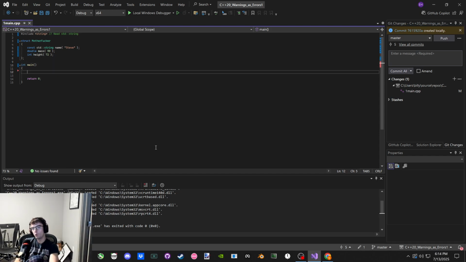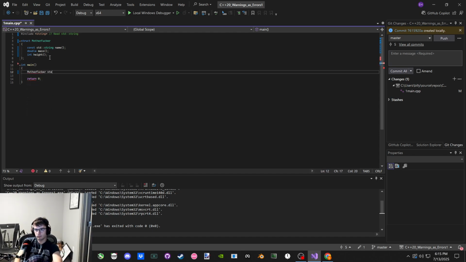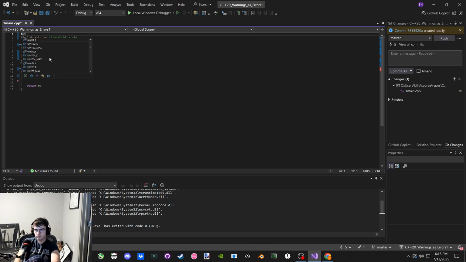So, what have we got? These are default values, so honestly, we don't actually need this. We could just leave these default, or rather value initialized, and then create a struct named Steve with the name Steve, a C-style string being converted to a standard string, a mass of 90 kilograms, and 72 inches of height. Well, we don't need to do all this, it's fine.